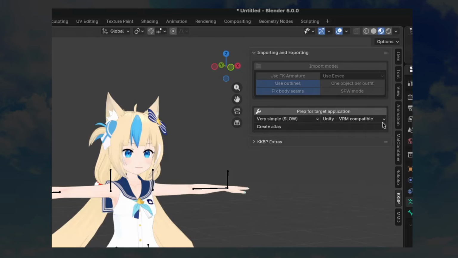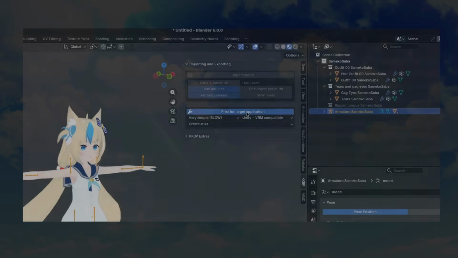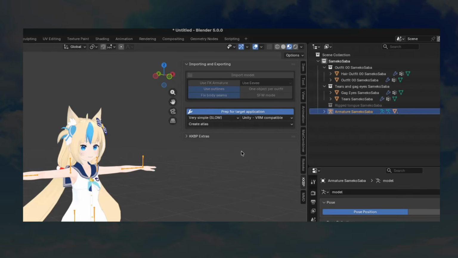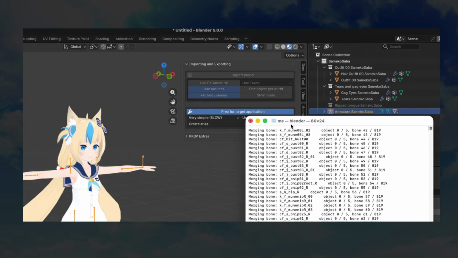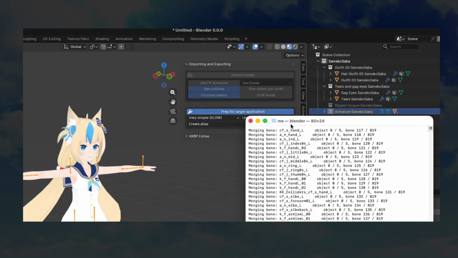This bottom menu will combine all your materials into a single PNG file, also known as a material atlas. If you don't want that, you can turn it off. This can take anywhere from 5 minutes to an hour, depending on the options that you chose and the model that you're using, so give it a lot of time.